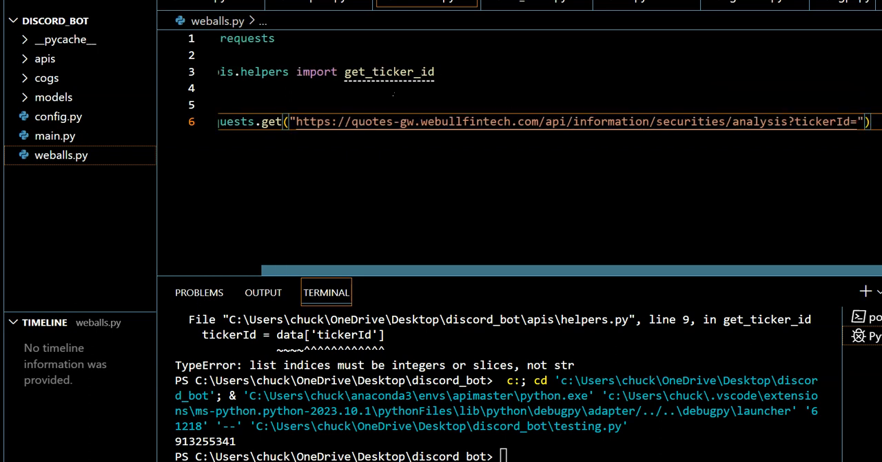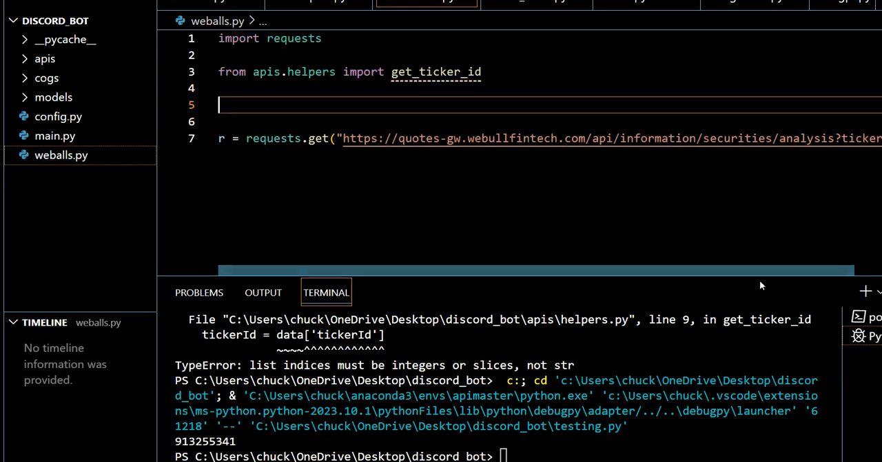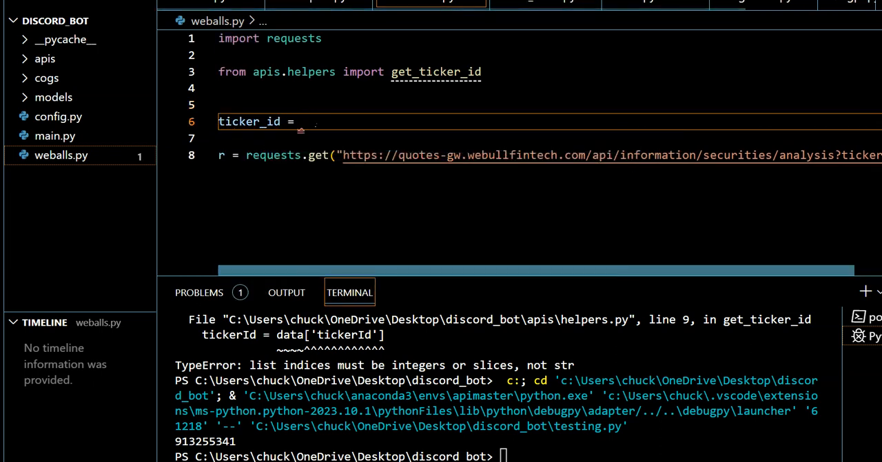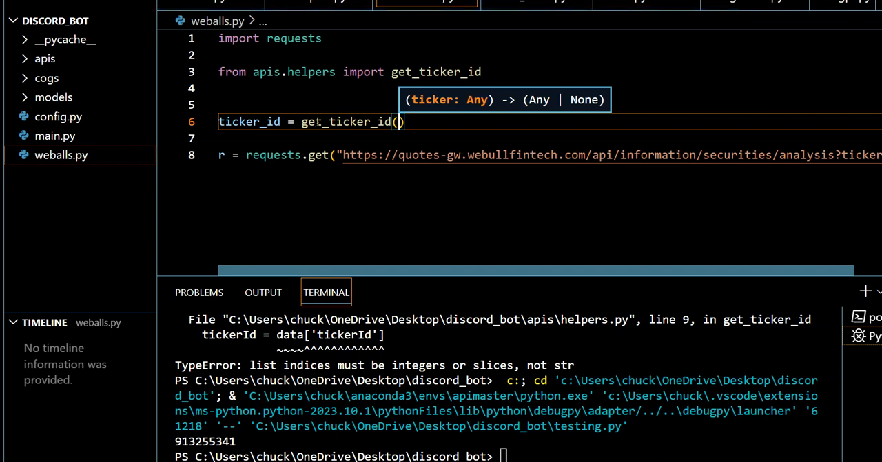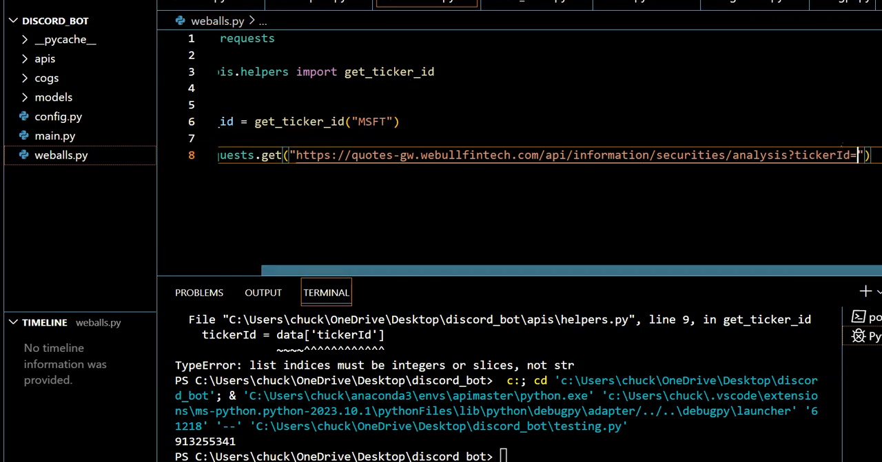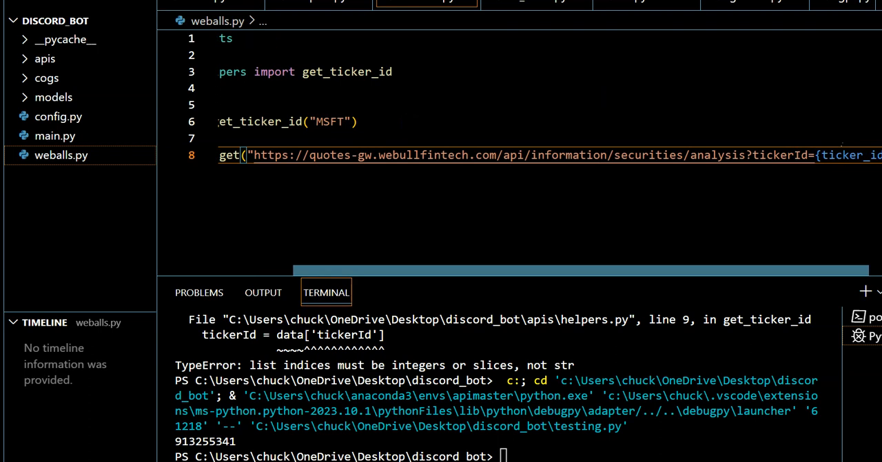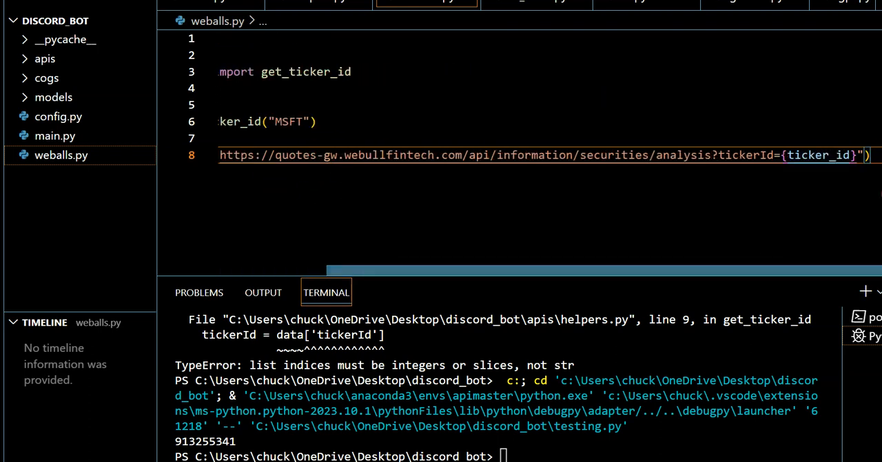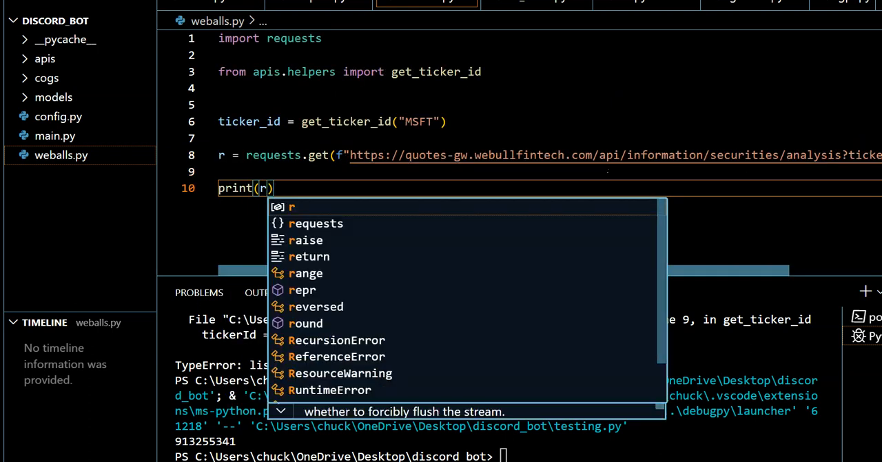Well, that's the whole point of this function. Whenever we want to convert to that ticker ID, all we have to do is say ticker ID equals get ticker ID, and then pass in the ticker that we want. If we wanted Microsoft, we put Microsoft. So we just put ticker ID as a placeholder in the URL, and it's going to convert for us. So now we can print r.